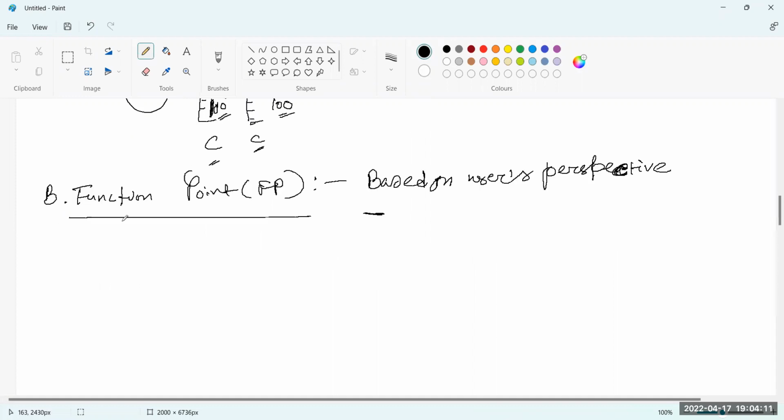So what are the function points? There are 5 function points, or 5 types of functional units, you can also say. One is external logical files. I'll also give the short form ELF. I'll use it several times.